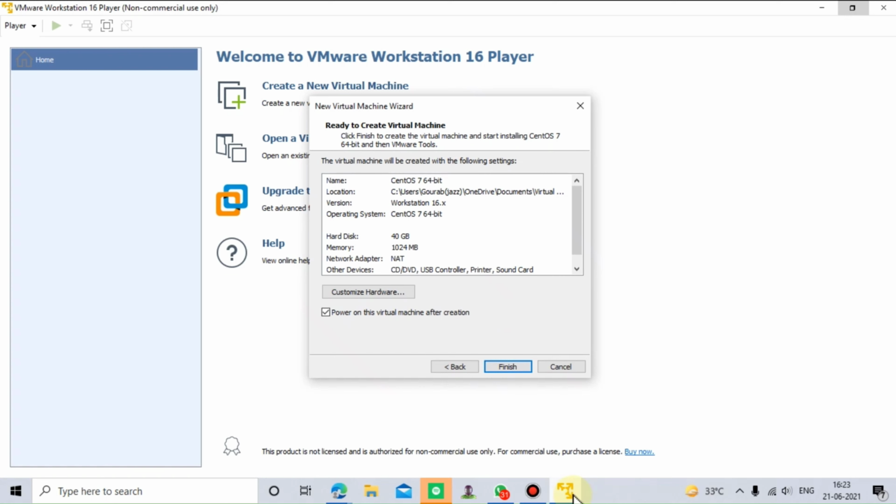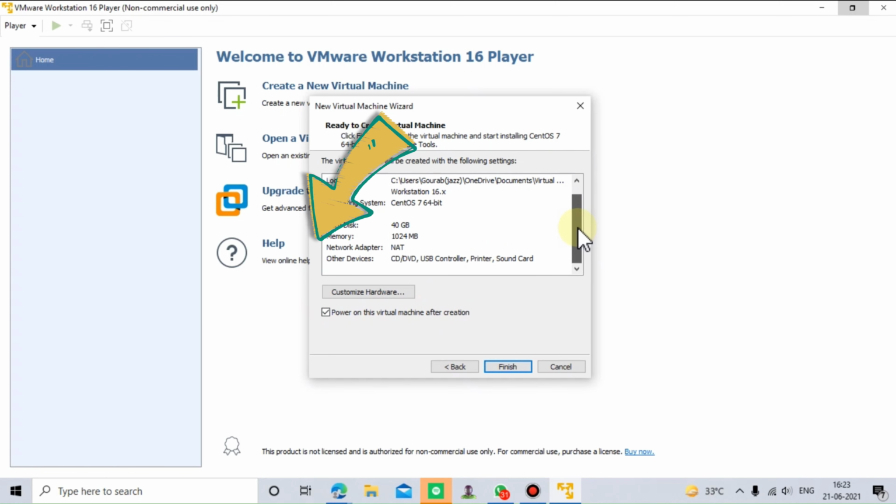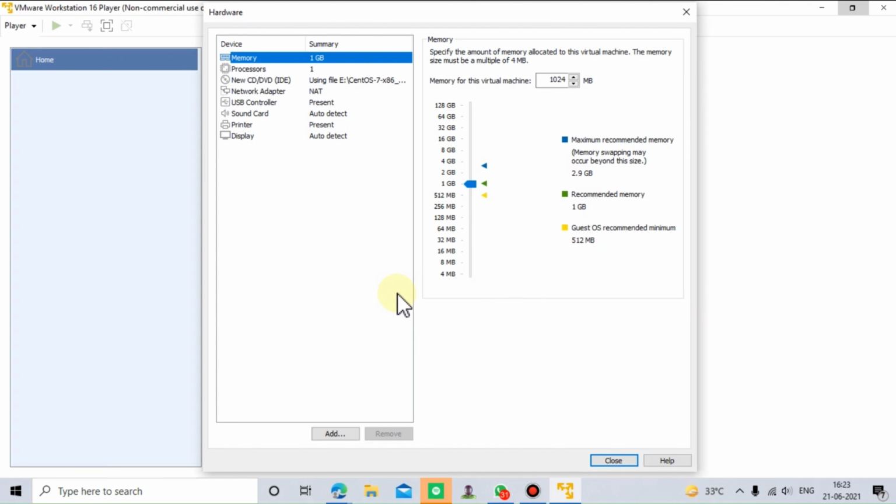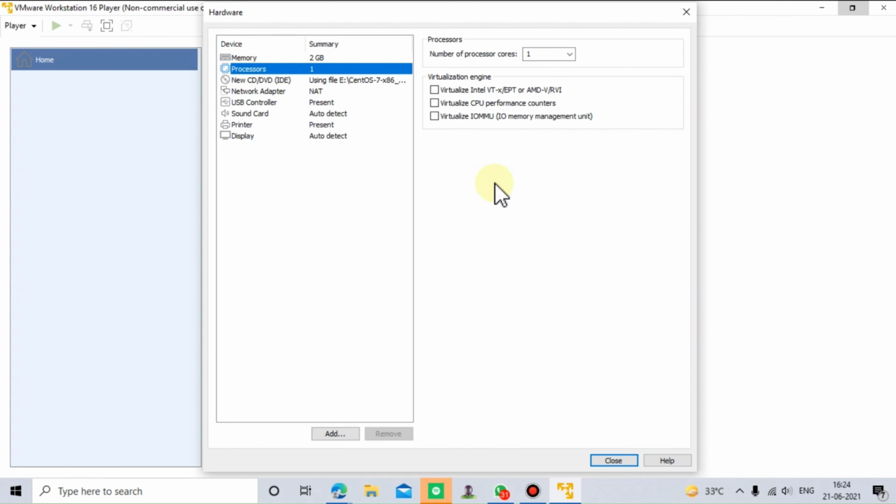Now in this dialog box, select customize hardware. We have to select customize first. Let us see, the hard disk is 40 GB, memory is 1024 MB by default, that is 1 GB. So we have to change. Now memory, they are recommending 1 GB, but I will assign 2 GB. I don't think it will be complicated, but don't assign more than 2.9 GB. In that case, memory swapping will happen.